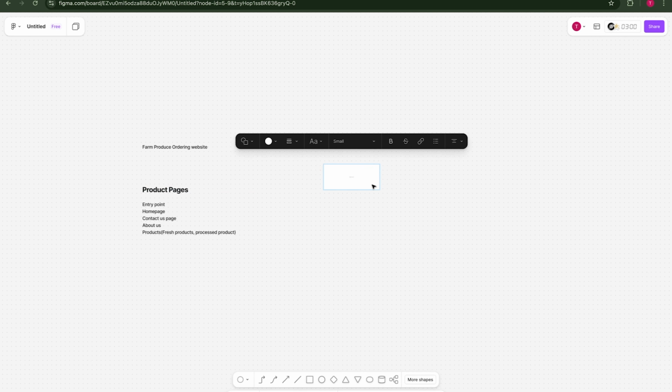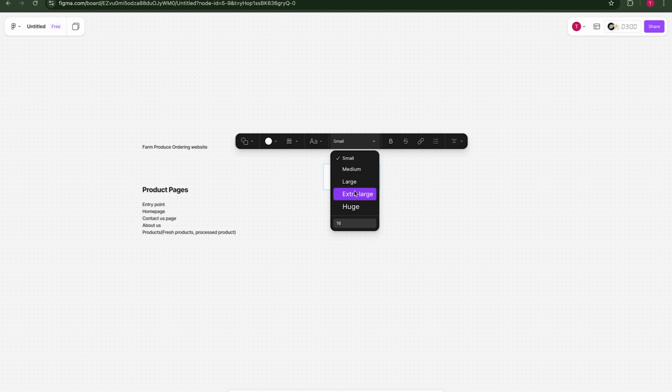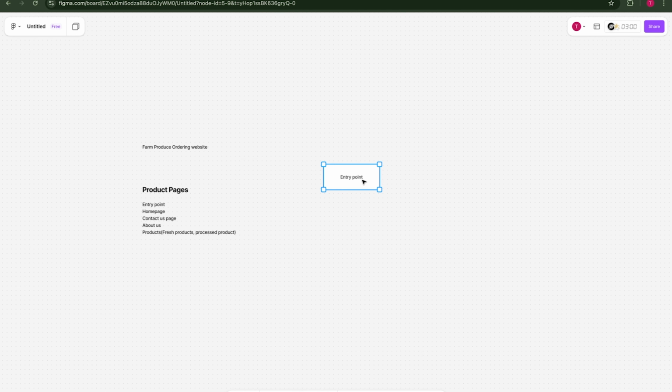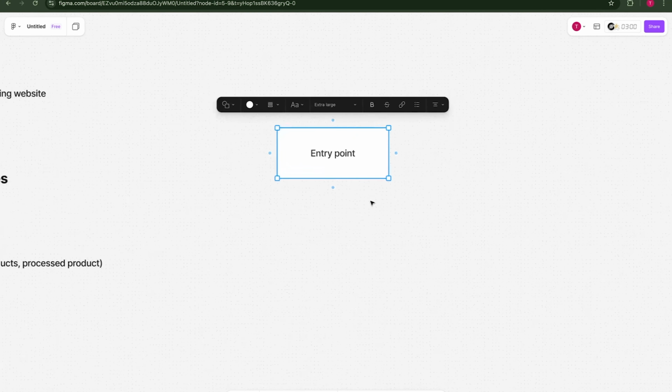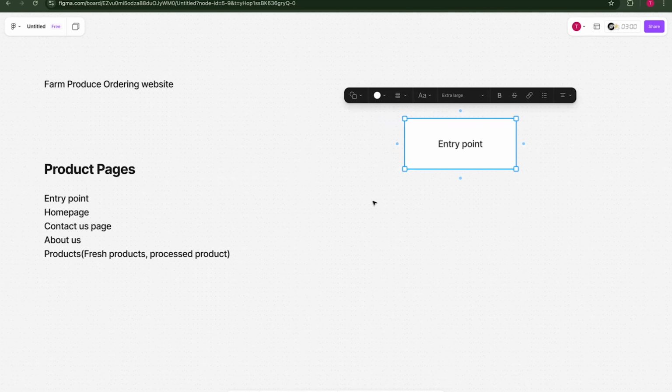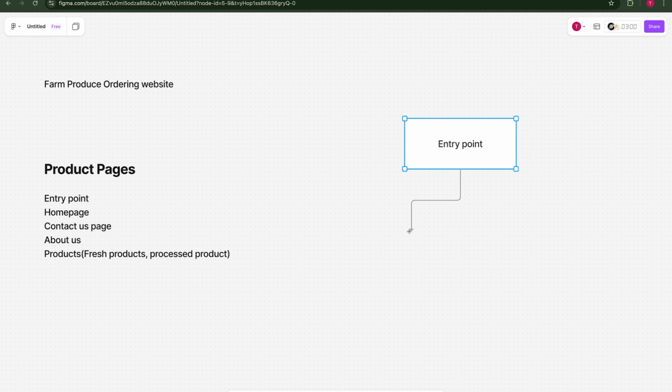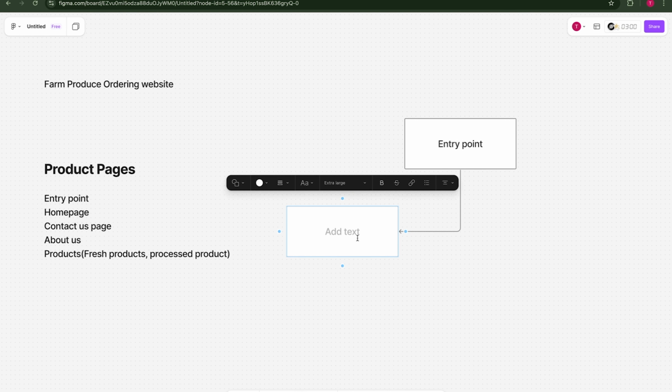So we will use this as our entry point. We'll name this entry point. Let me make this large. So entry point. Now if you look at this item, you can see these small dots around it. These are connectors. These are what you use to draw your diagrams. So create one to home page. So we create home page.